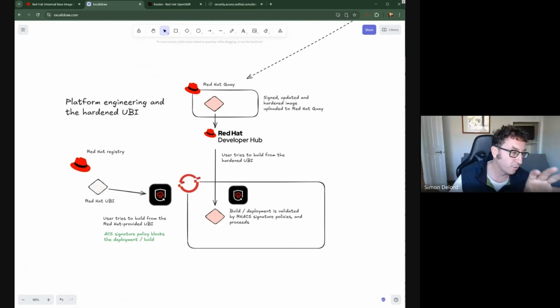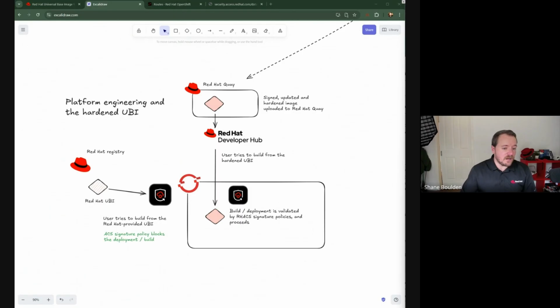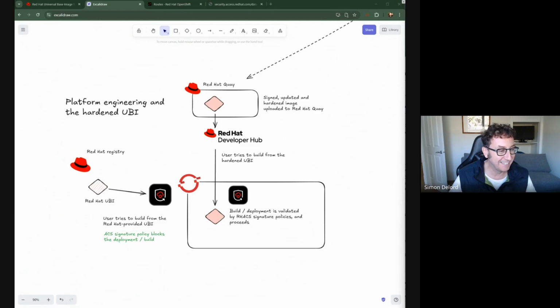So effectively, we cover both the build time, the deployment time, as well as the runtime component for the UBI function effectively. Yeah, awesome. So I'm really excited to see this in action, Simon. It's been really easy.